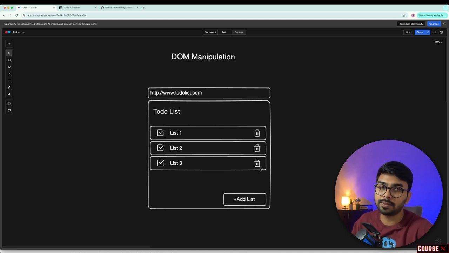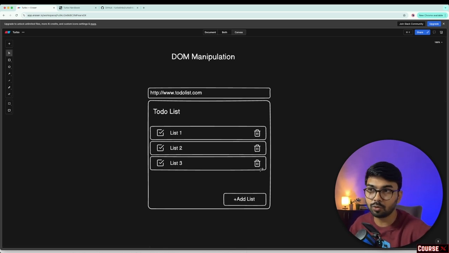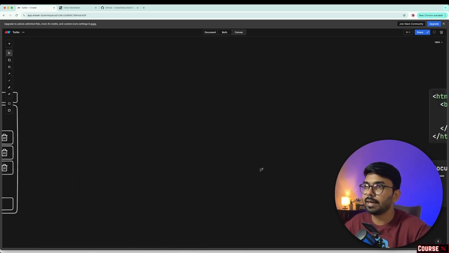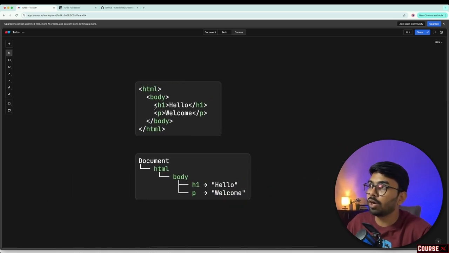So DOM is basically a tree-like structure which is easy for JavaScript to read. Basically, the browser converts your HTML into a tree-like structure with some nodes. So like this, when you have an HTML body with an h1 tag and a p tag, it gets converted into something like this where we have the nodes of HTML, body, h1 and p tag, so that whenever changes happen, JavaScript can read this properly and make dynamic changes to it.